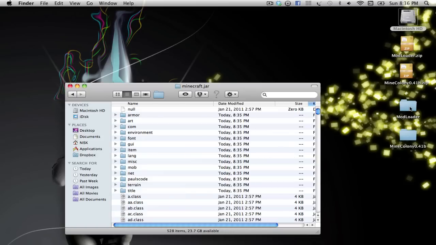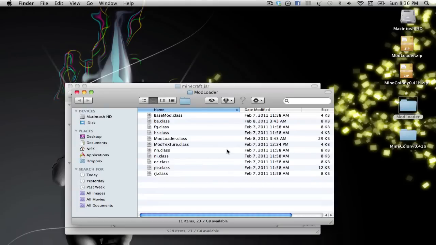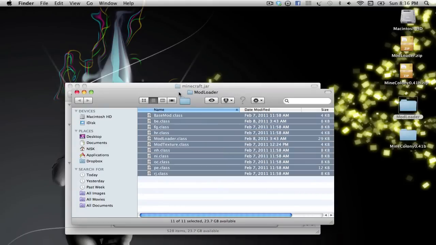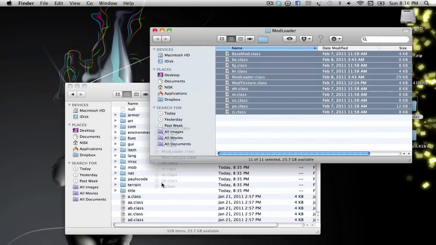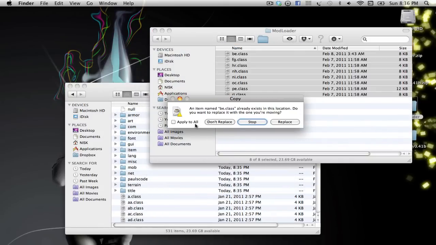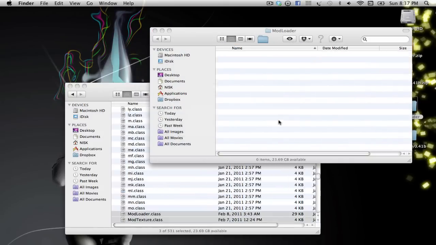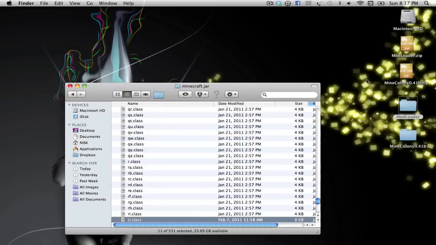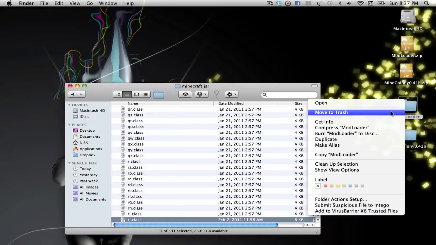Okay. Next, open your mod loader, select all, and drag them all in there. And then, of course, you want to replace it. Next, I want to move that into the trash.